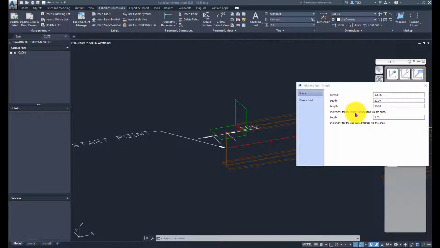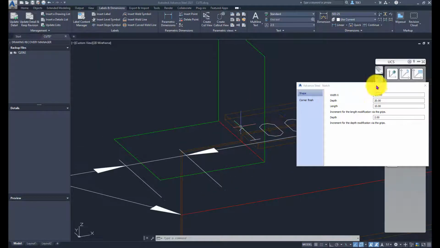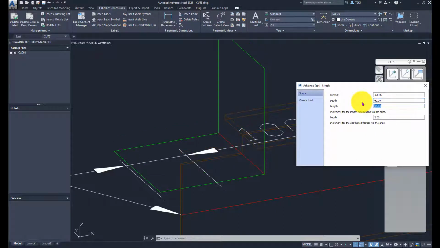This one says increment for length modification 2 mm. Well, maybe for dragging. I haven't tried that. Maybe you can try. And 20 mm is this depth. Suppose I change it to 30. Change it to 40 maybe. And you can see the depth increasing.